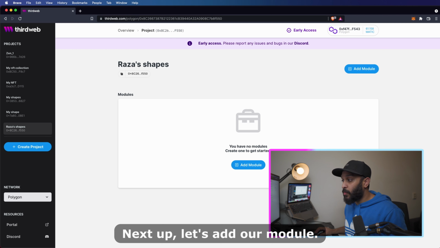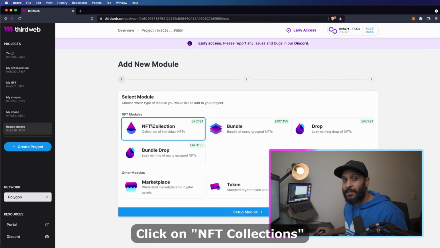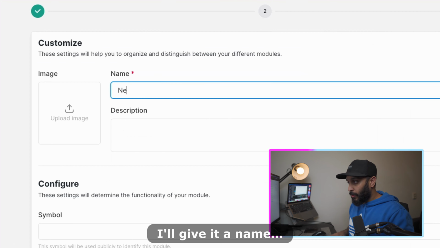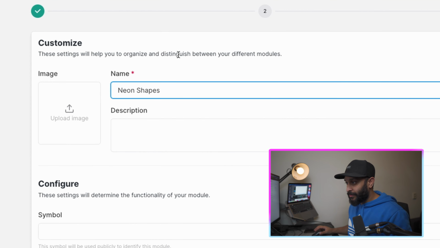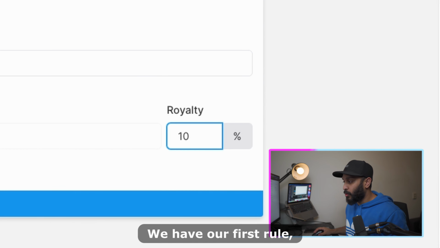Next up, let's add our module. A module is also a smart contract, but we'll get into that. Click on NFT collections because we want to mint NFTs. I will give it a name, Neon Shapes. You can give it any name you want. And over here, we have our first rule, royalty.